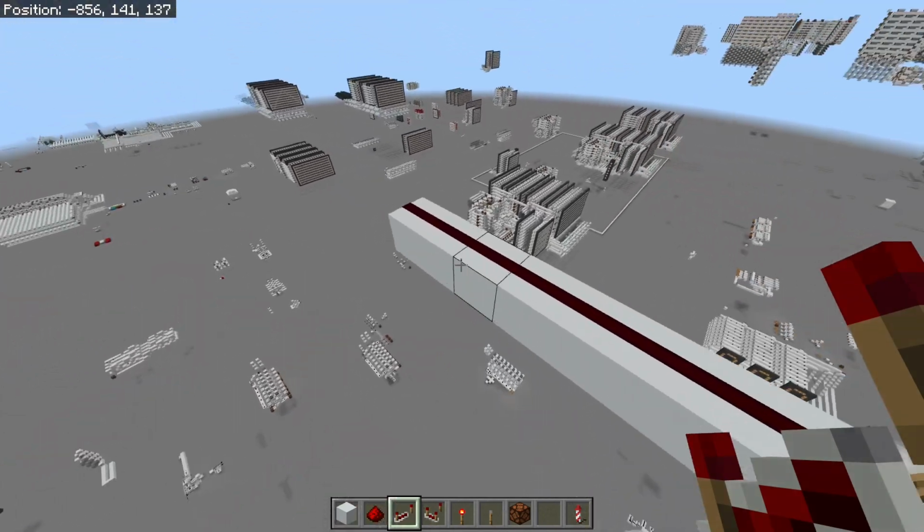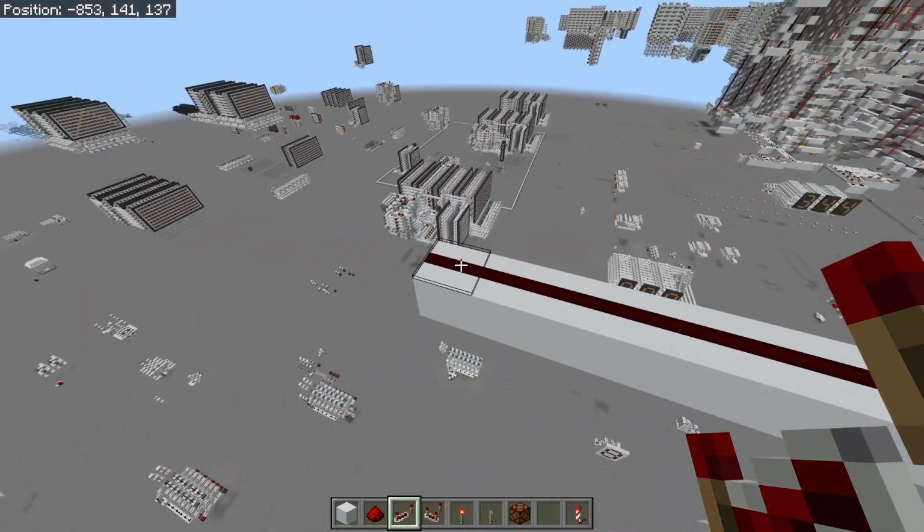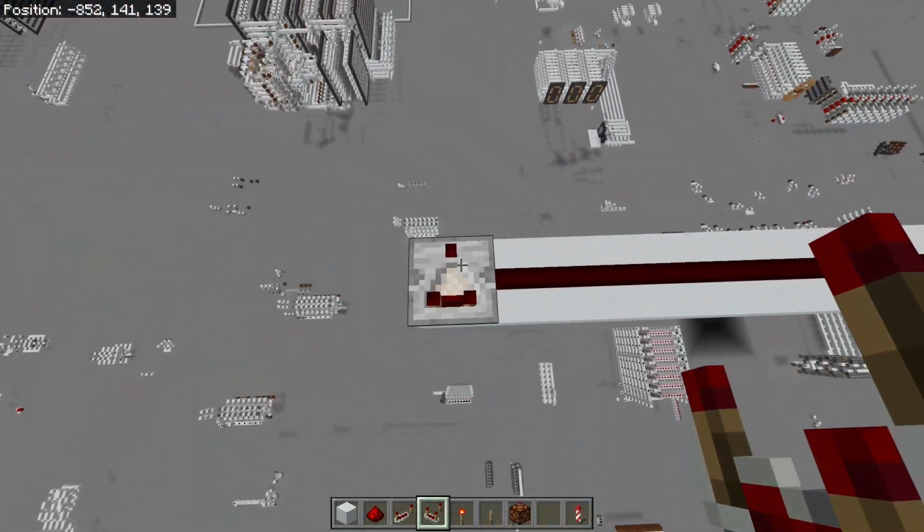To build the receiver, this design was by Maizuma Games. I'll leave a link to his video down in the description. But I've modified it a bit to make it a bit more simple.